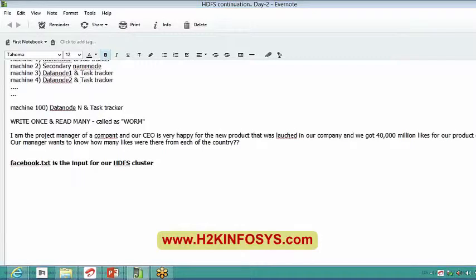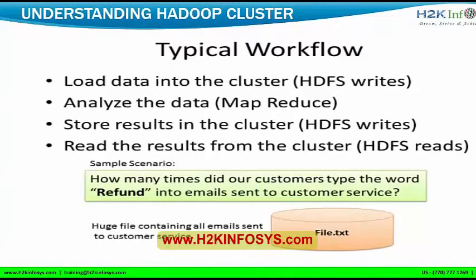So what would be the typical input for our Hadoop cluster? It will be just the input file of Facebook. The Facebook.txt is the input for our HDFS cluster. So the first thing we need to do is load the data into our cluster. We have to load the Facebook.txt file into our cluster. That function is called HDFS writes.